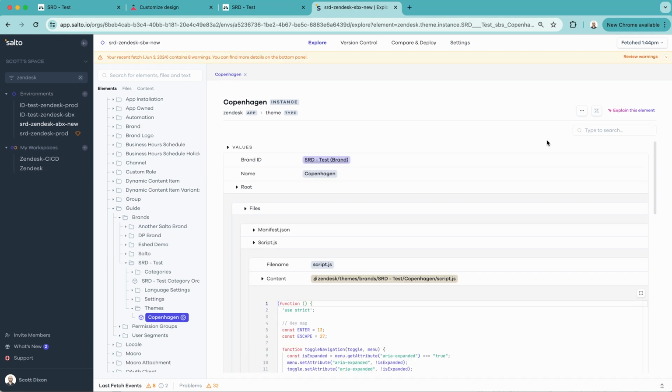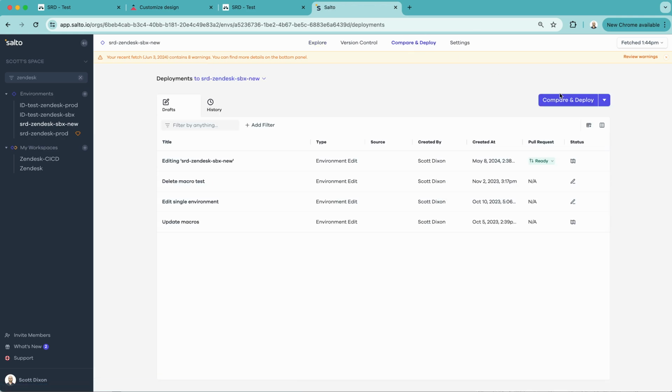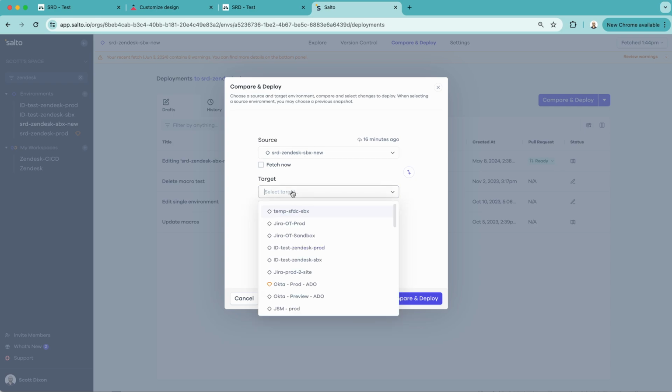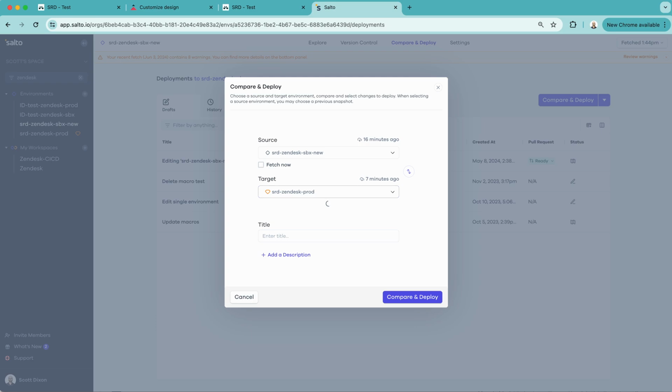Now I'm ready to deploy this change. I'm going to take the changes that I made to my guide theme code in Sandbox and get that changed in production as well. So I'm going to use Salto to do that. I'm going to go to our compare and deploy, and I made those changes in our Sandbox environment, and I will be making those changes to my production environment. And I'm going to call this update srd test guide theme.